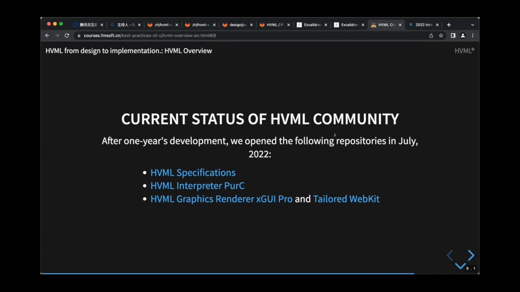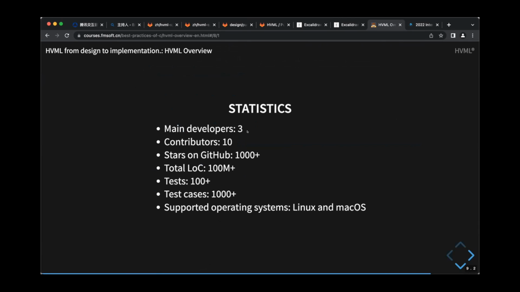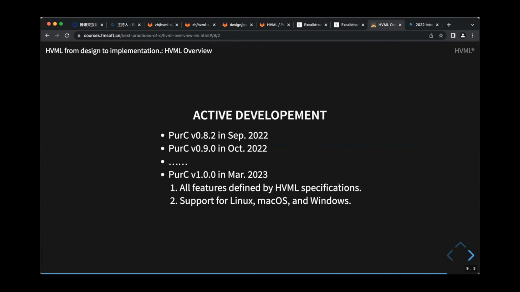After 1 year of development, we opened the following repositories in July this year, including the HVML specification, the interpreter, the graphics renderer XGUI Pro, and a tailored WebKit. We don't have many developers: 3 engineers and 10 contributors. We got 1,000 stars on GitHub, and we have a total of 100 million lines of code, and so on. We are actively developing HVML.